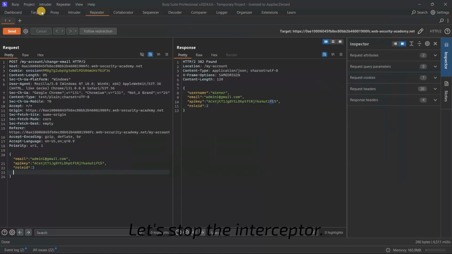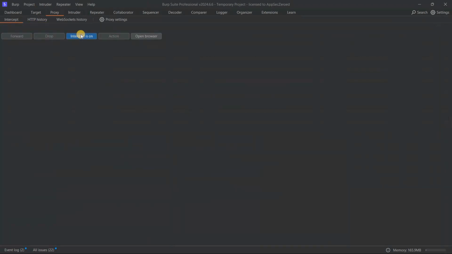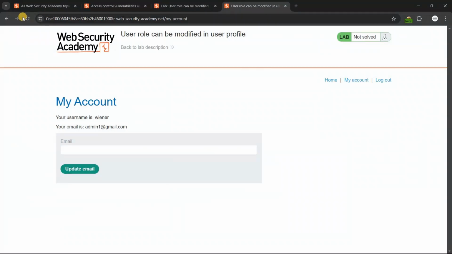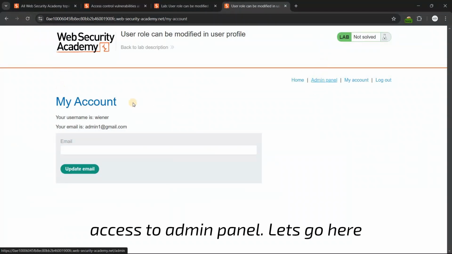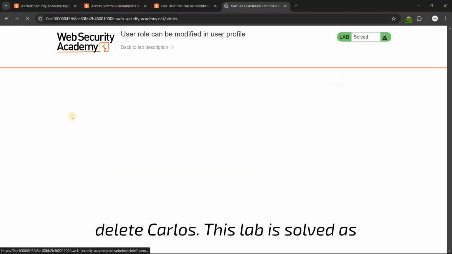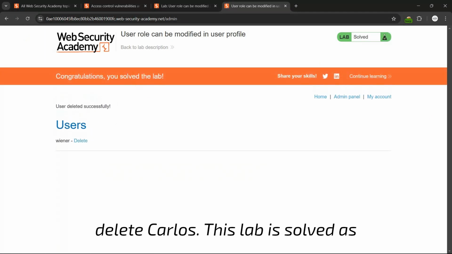Let's stop the interceptor. Let's reload. See, we got access to the admin panel. Let's go here and delete Carlos. This lab is solved as well.